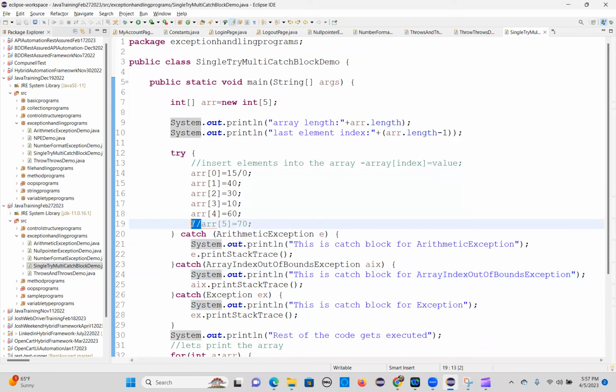First element, I am storing in the first position, 15 by 0 value. So 15 by 0 means, what is the wrong I'm doing here? Dividing by 0. Arithmetic exception. That's the first exception I'll get. That's why my first catch block is arithmetic exception.